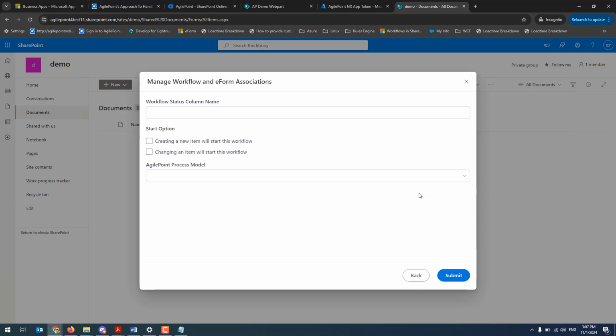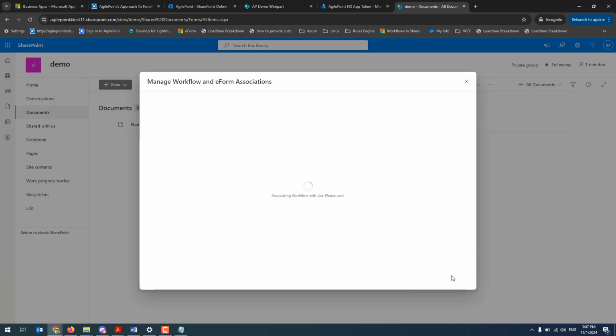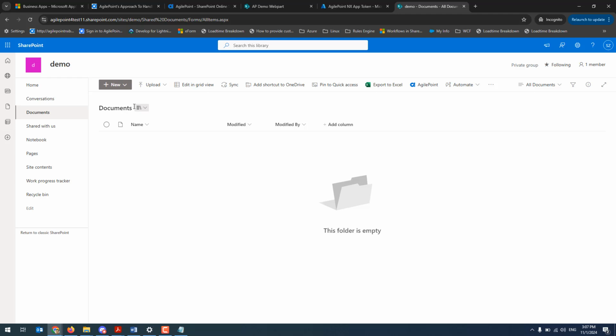I'm going to associate a workflow which I've already deployed. Let's call this document review. I'm going to kick off a workflow when a new item is created. I can also kick off a workflow when an item is changed. In this case, I'm only going to select when a new item is created. I'm going to select my app. And what version of the app do I want to use? I'm going to say the latest version of the app which contains my workflow should be used. Go ahead and click submit. Navigate to main menu. Close this. Upload a file attachment.